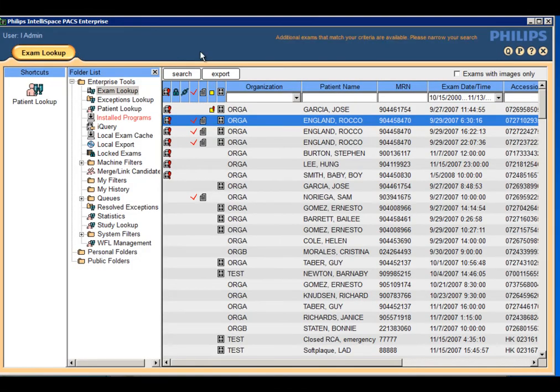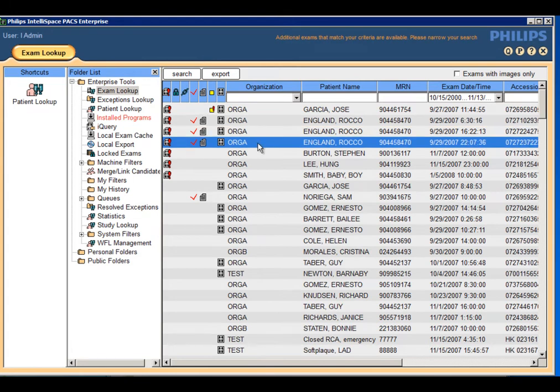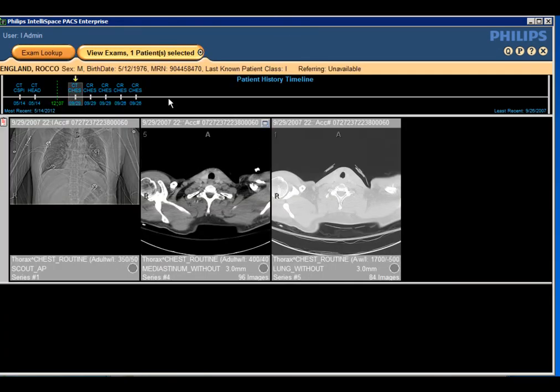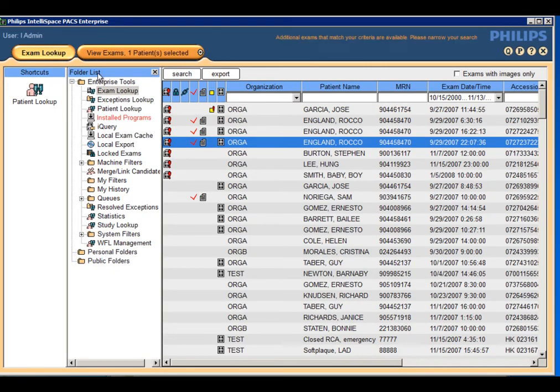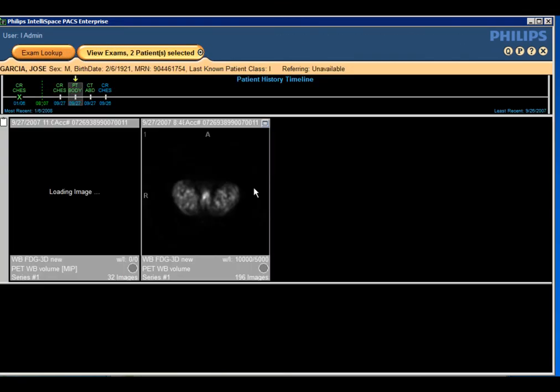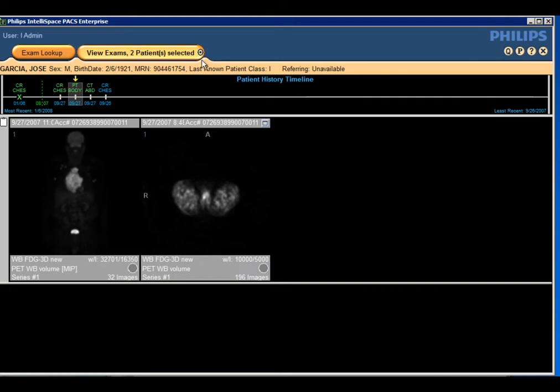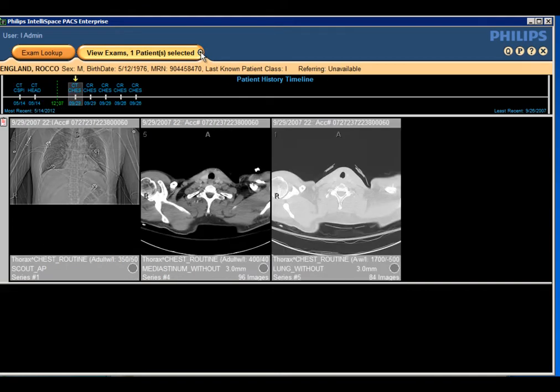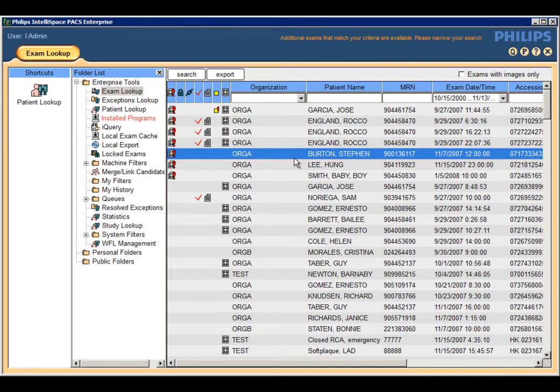You may also look up another patient without closing the first. To do this, open one exam and click Exam Lookup. Open your second exam. When you close your second exam, you'll be presented with your first. Remember that Exam Lookup is generally used to find exams and allows for more specific search criteria than Patient Lookup does.